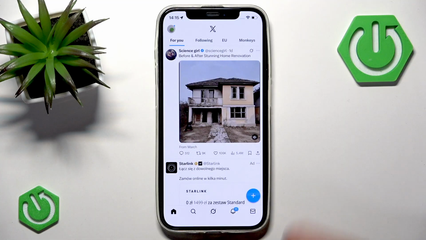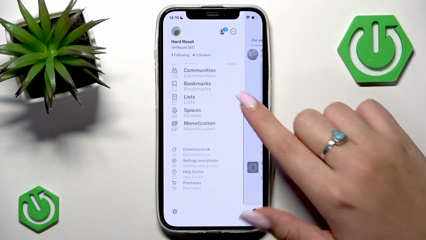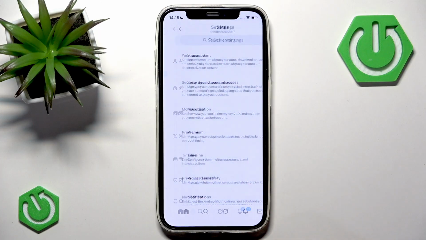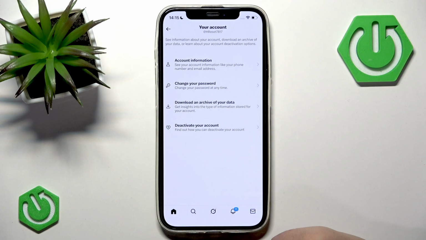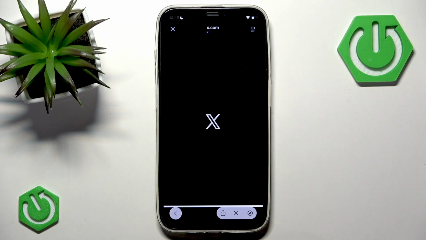You want to tap your profile picture in the top left. Now let's scroll down to settings and privacy. In your settings, go to your account section and go to download an archive of your data.